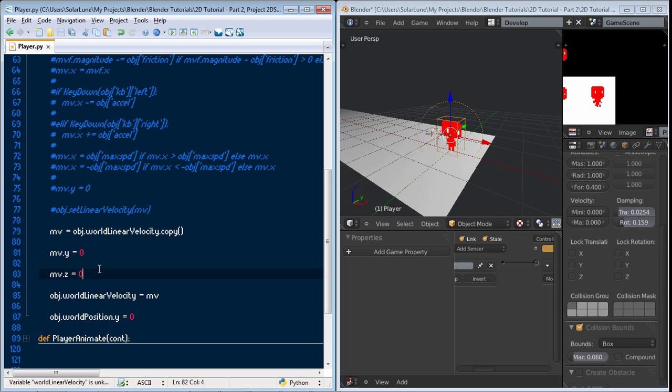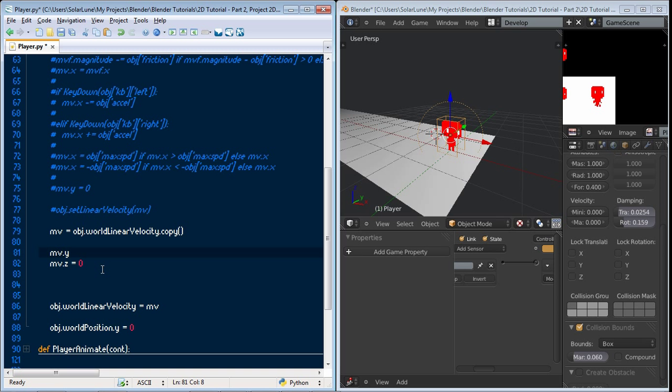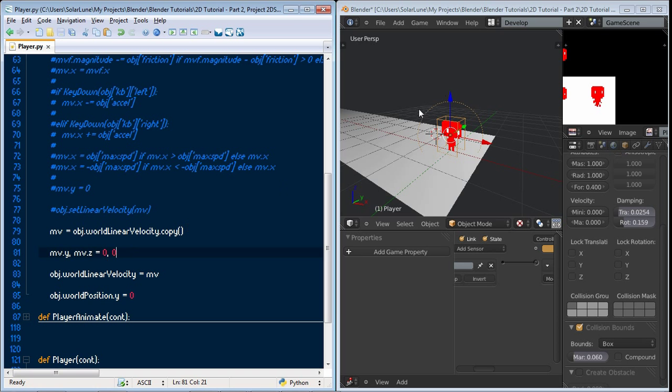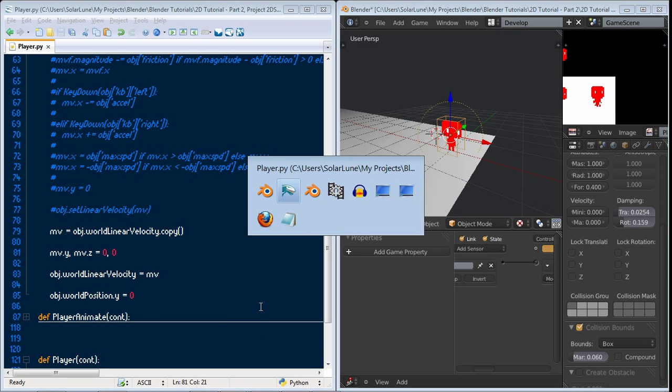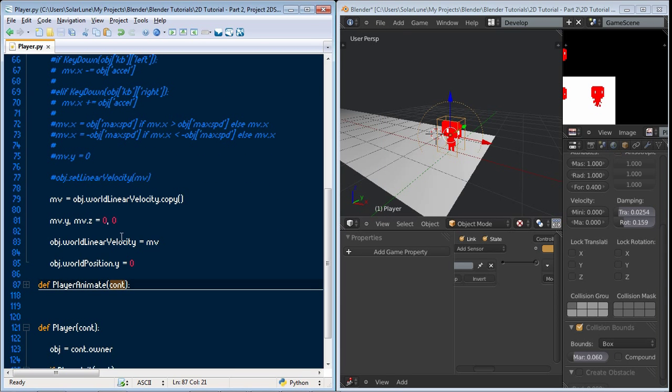Alright, so what we're going to be doing here, this is a nice little trick. You can say mv.y, mv.z. Notice the comma. You can do this in Python, basically allowing you to set multiple values at a time. So we're setting his y and z speed at the same time using this kind of unpacking method, where we set his y and his z to be 0 and 0, and it works in place. So the first 0 is for y and the second 0 is for z.